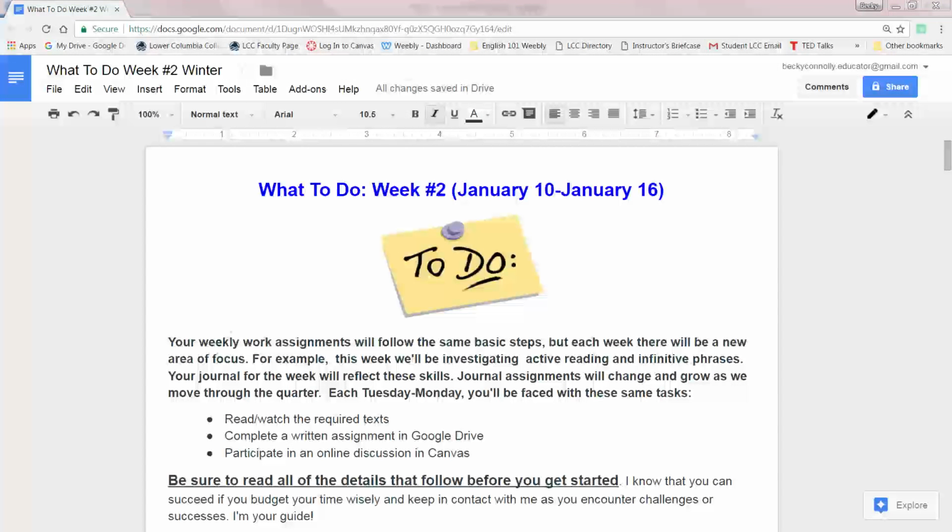So what you do first is you're going to go to the what to do sheet that you get each week. I'm doing this in winter quarter, so your dates may be a little bit different than what show up here.